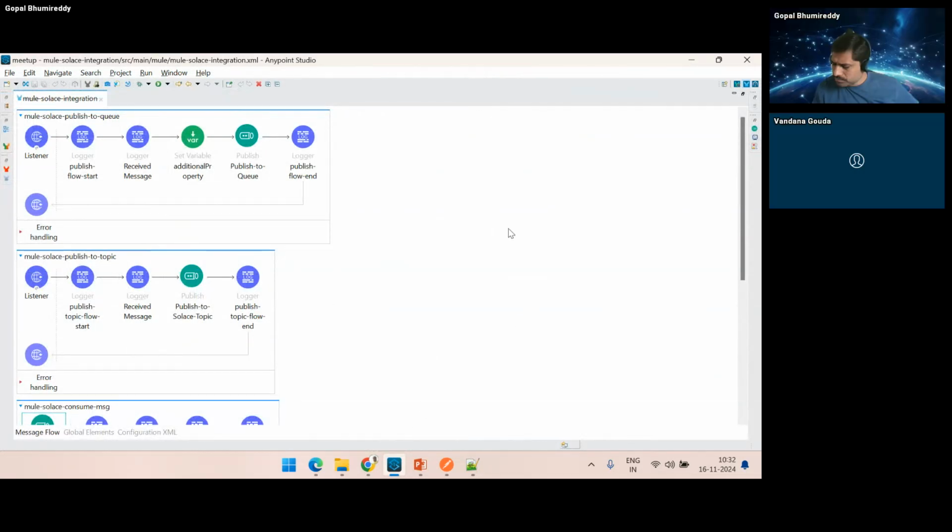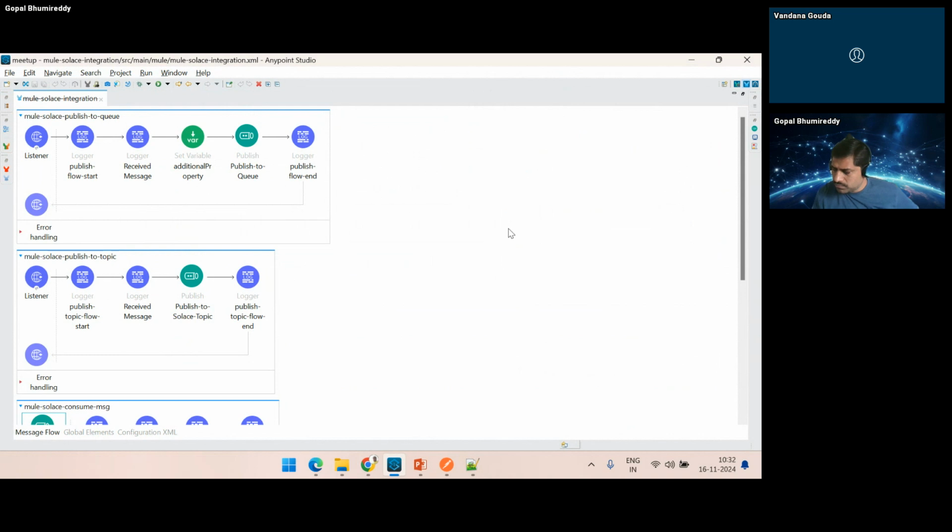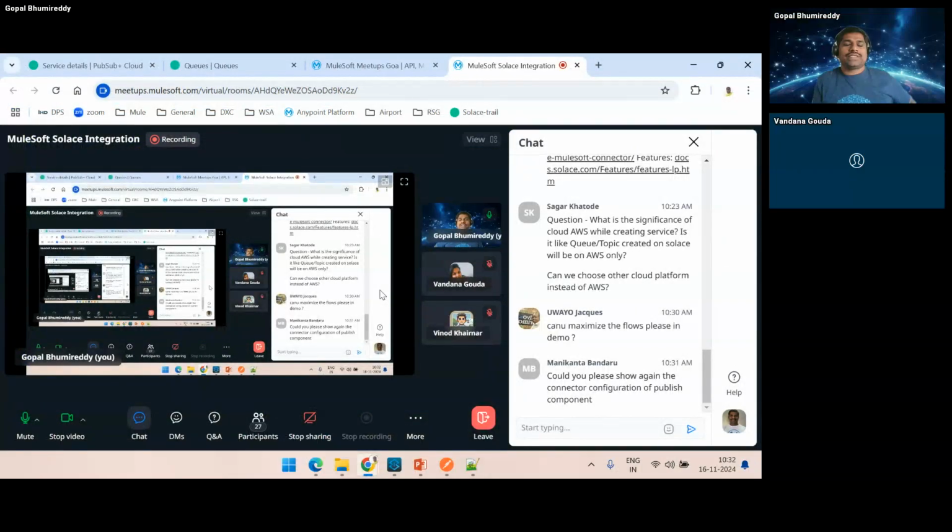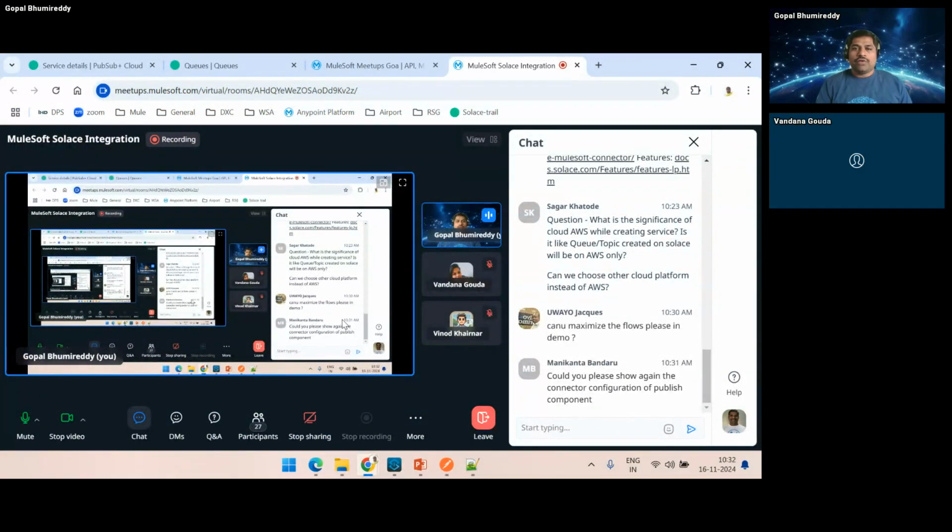What is the significance of AWS while creating this service? Is it that a queue or topic created on Solace will be on AWS only? Yeah, Solace offers on-premise installation or cloud-based also. For the cloud, we need a platform to host the Solace platform. Solace itself cannot, I mean, we need a place where we host our APIs or services, right? So Solace hosts its platform on some cloud. Here we selected AWS. You can select GCP, whatever options we have. It's like installing Windows on a particular machine: we need hardware, and that hardware is provided by AWS here.